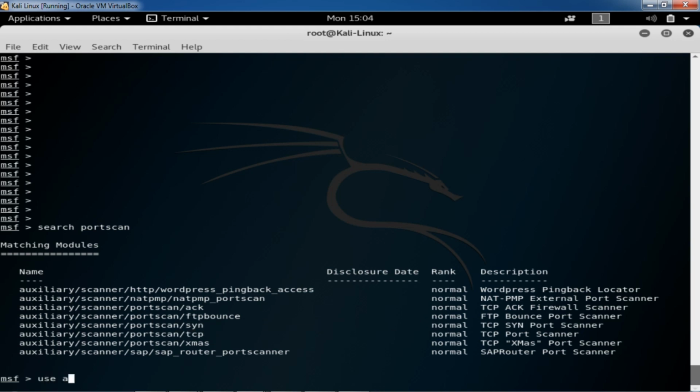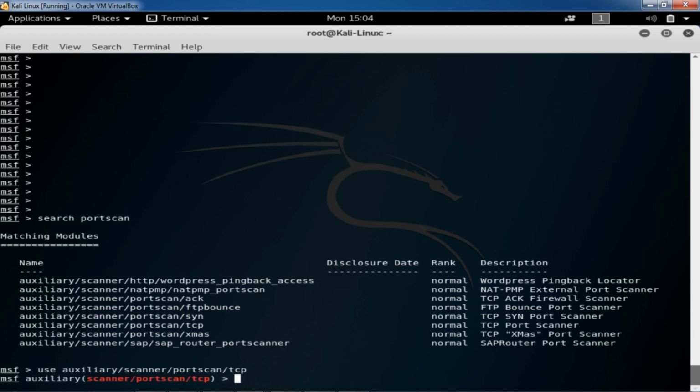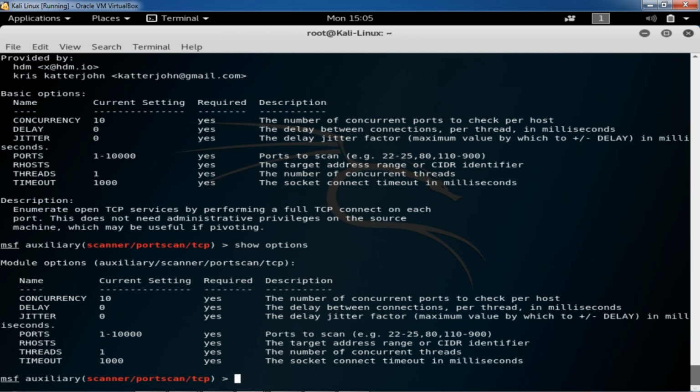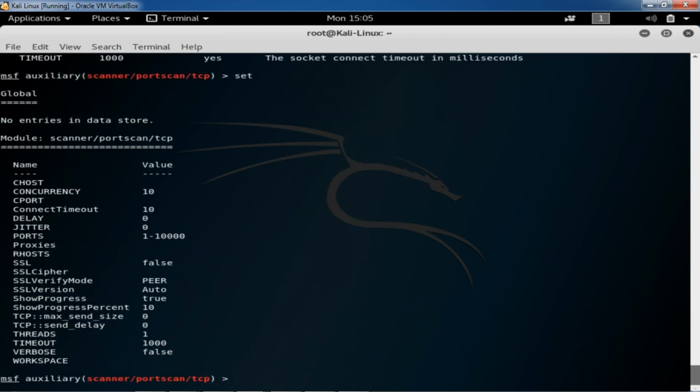So use auxiliary/scanner/portscan/tcp, and we can get info about that one using the info command, or use the show options command, and we can also use the set command to get the options that we have to set.